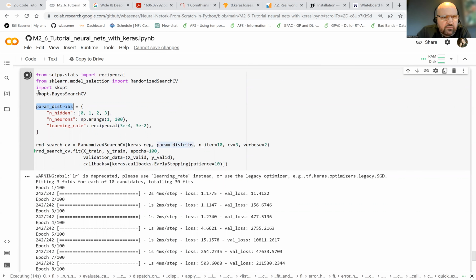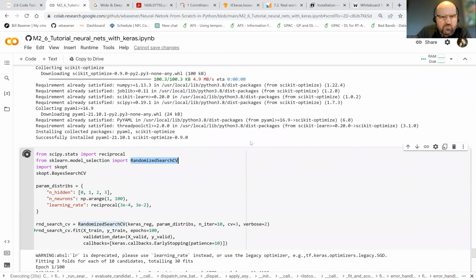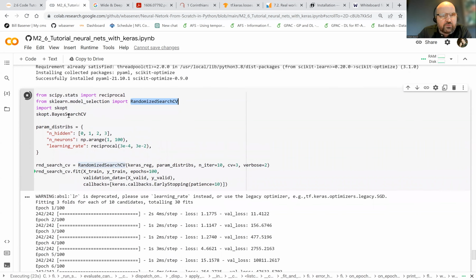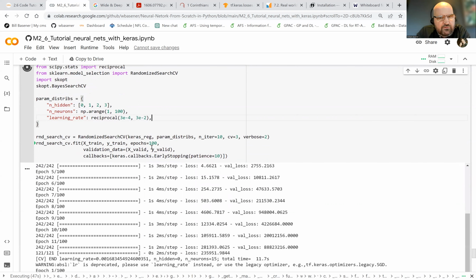All right, so let's talk about this. We're going to do a Bayes search. And so the parameter distributions: for the number of hidden layers, we're going to try 0, 1, 2, or 3. The number of neurons, we're going to allow that to vary from 1 to 100. And the learning rate, we're going to allow this to go from 3 times 10 to the negative 4 to 3 times 10 to the negative 2.